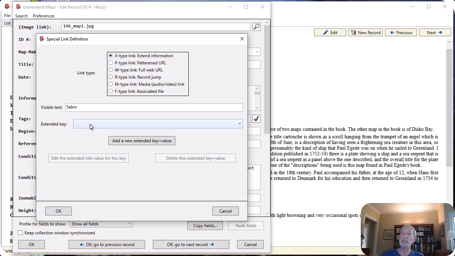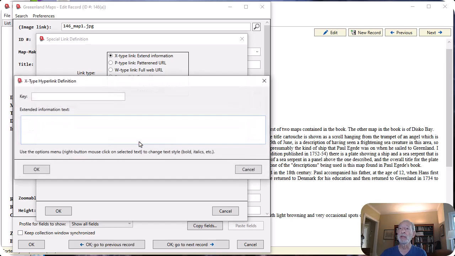And this works similar to the patterns in that we have a key to identify a particular additional bit of information. In this case, the entire content of the reference to Sabin's work. Now, if I hadn't yet created this, let me show you how I can create it. I'm going to add a new extended key and a value for that key. And let's give the key a name, and not a bad idea to give it the same name as it's going to be referenced by in the item details.